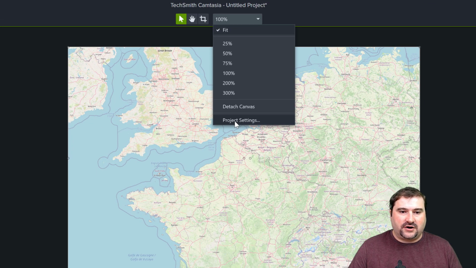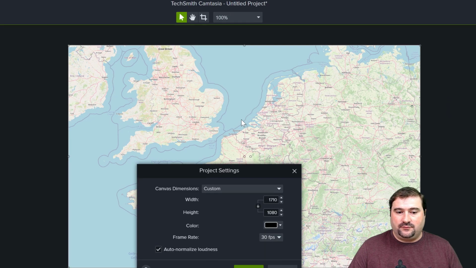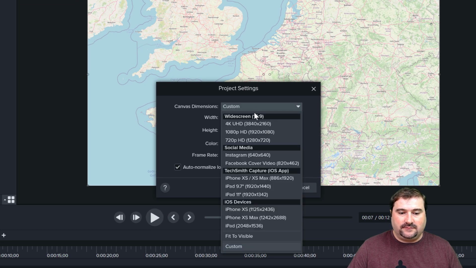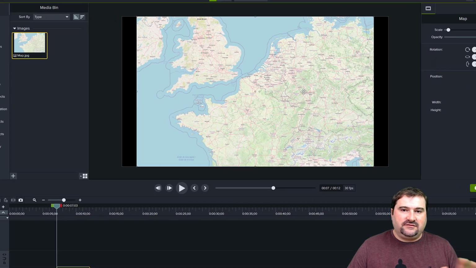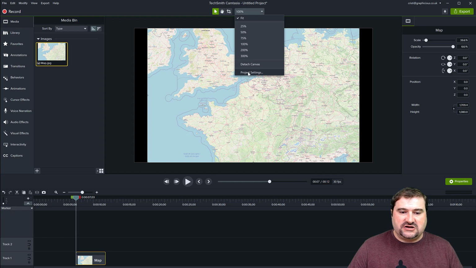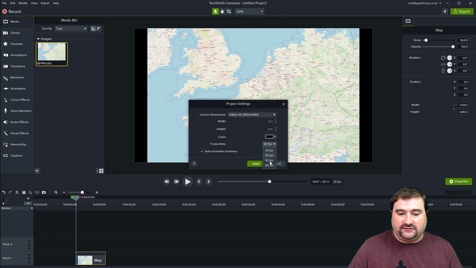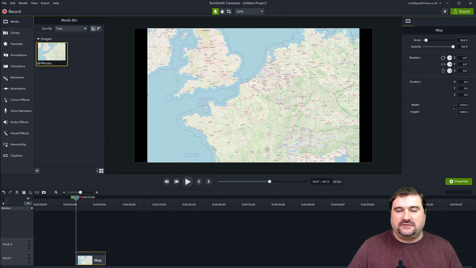So I'm going to go to project settings here where the zoom details are, and just change the custom to HD like so. Apply that, leave it black for now, or you can change your frame rate to maybe 60 frames for a more smooth animation. That is up to you.